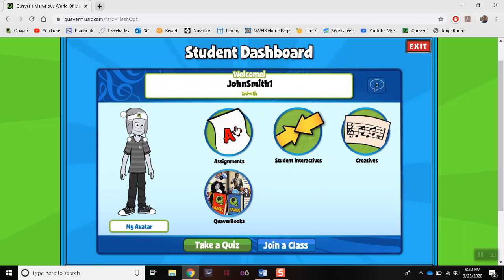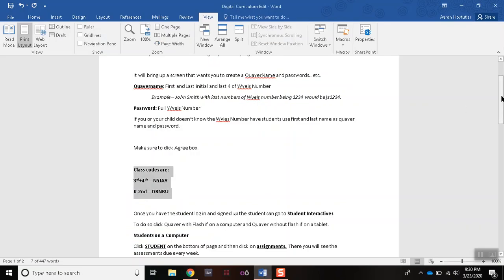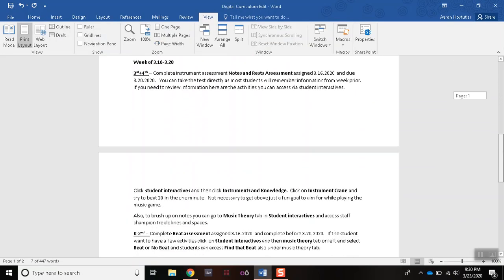Alright, but before you actually do the assignments and rush out and do the assignments, there are a couple things that I mentioned on this page here. So this was last week. This was the first one for 3rd and 4th. The one that I just completed is the notes and rest assignment. So this is assigned 3/16, and it says it's due 3/20, but that's been extended until like mid-April, just so everybody can get set up and get familiar with this.